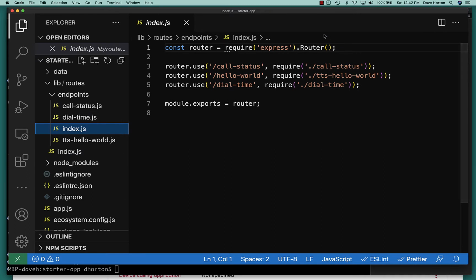So call status, we'll be able to receive call status events. We're not going to do anything with them in this app other than log them out, but it's stuff that you may want to write to a database or keep track of as your own call detail records. We've got a hello world application. It's actually the same hello world application that's out on the public apps URL for people to use, but we'll have a chance to look at it now. And we've got a dial time application.